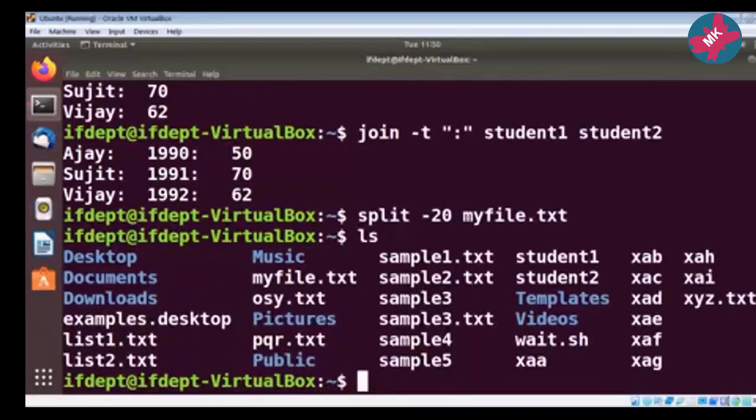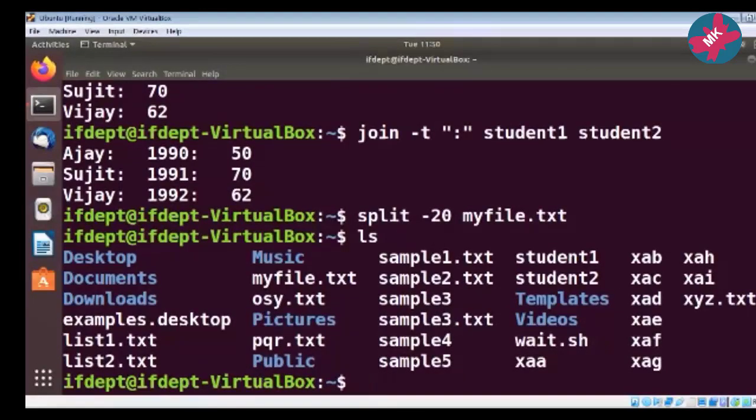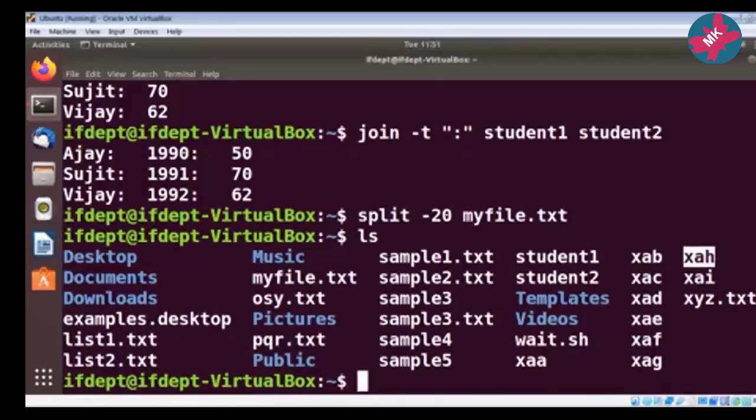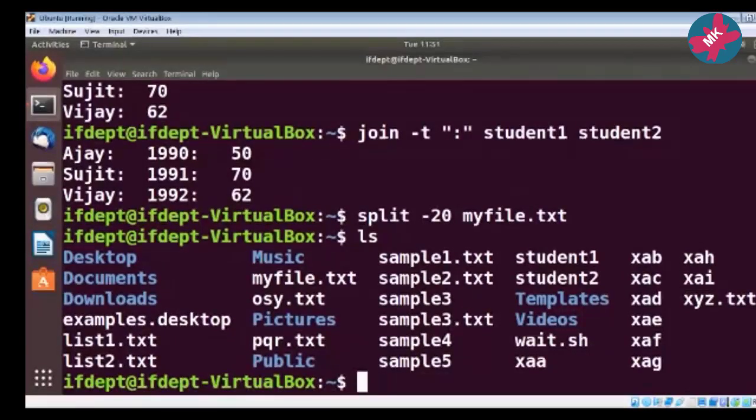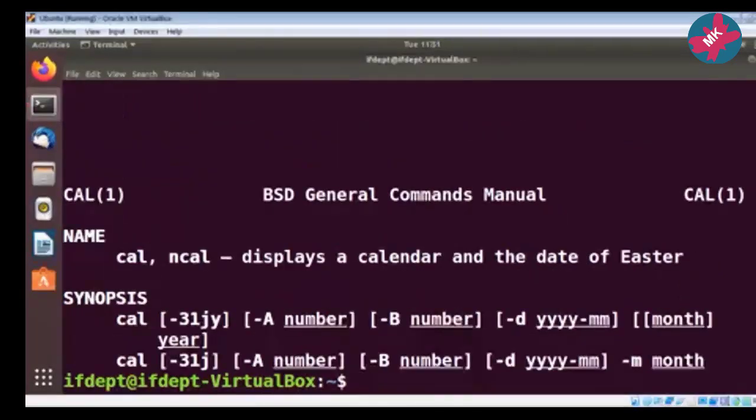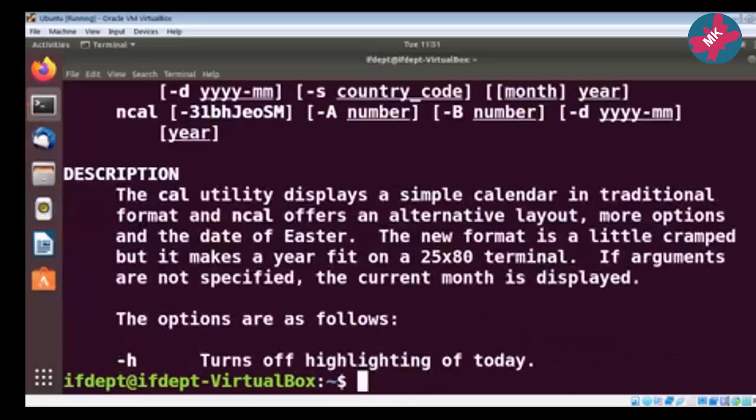Now if you observe here, XAA is there, XAB is there, XAC is there, XAD is there, likewise. So these are the output of the split command. Now suppose let us check the content of this XAA file, cat XAA. So this is displaying the first 20 lines of my file.txt. Let us check cat XAB. So this will display me the further 20 lines.